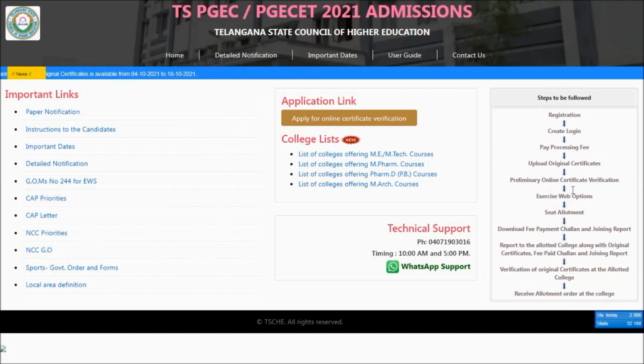So these are the step by step procedure you have to follow for applying for admission into any of the master courses. So first of all, we will see the new update: they have released the list of colleges for ME MTech courses, list of colleges offering Pharm D post baccalaureate courses, and list of colleges offering M Architecture courses. So first we will see the list of colleges offering ME or MTech courses.